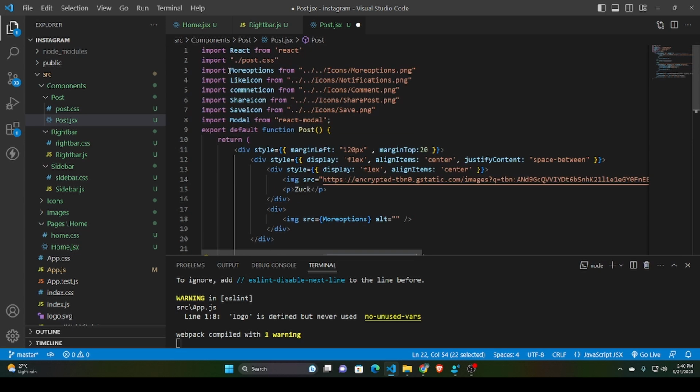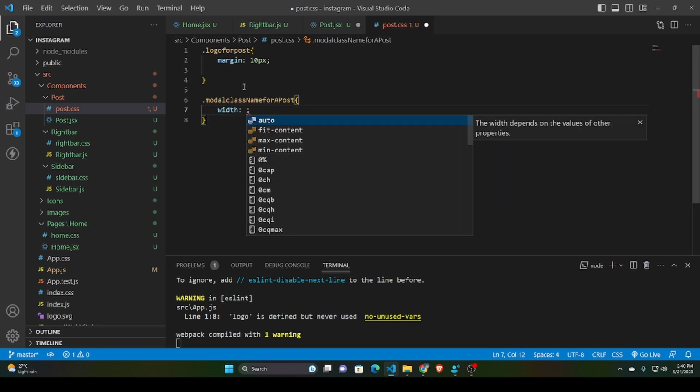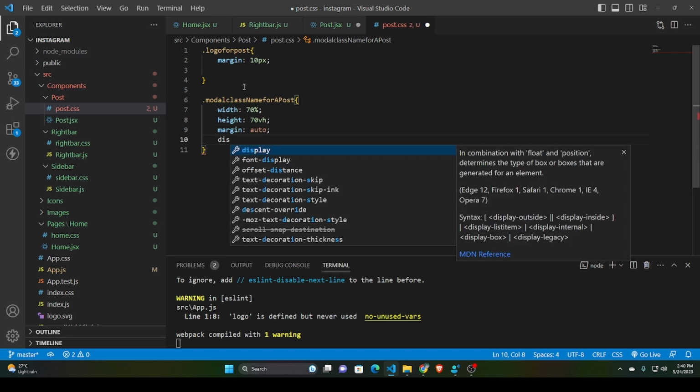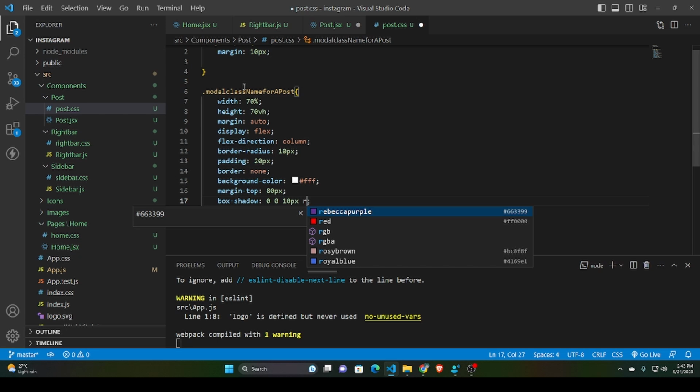Let's copy this and let's go in our CSS, and here we need to write our CSS. So first let's write a width. So I'm going to write 70. Ten pixel, and let's write an RGBA.